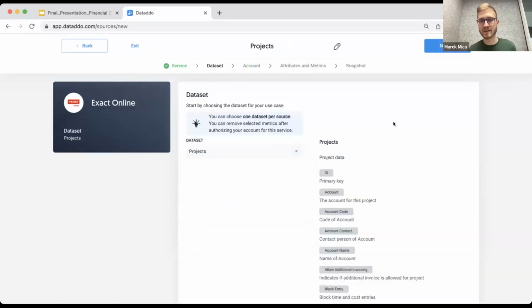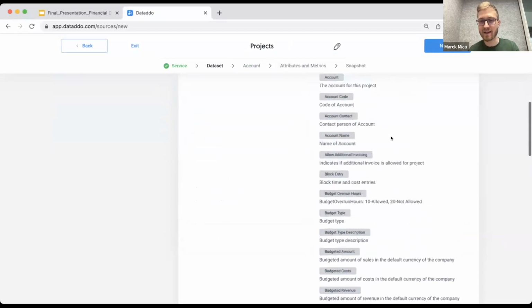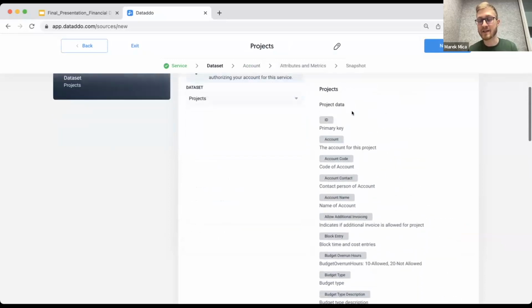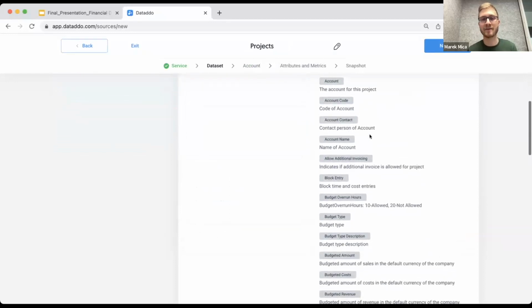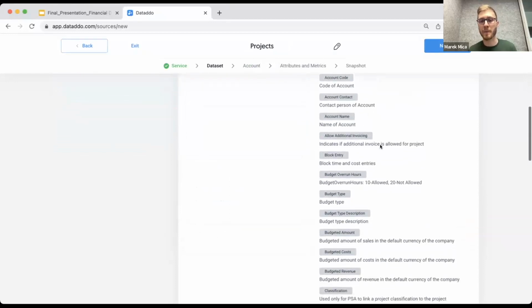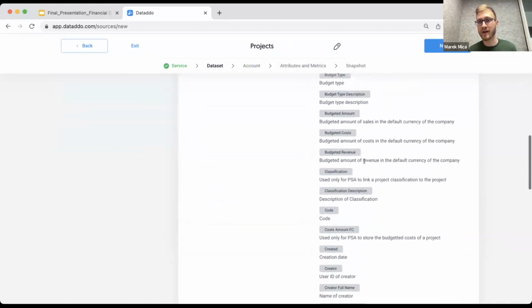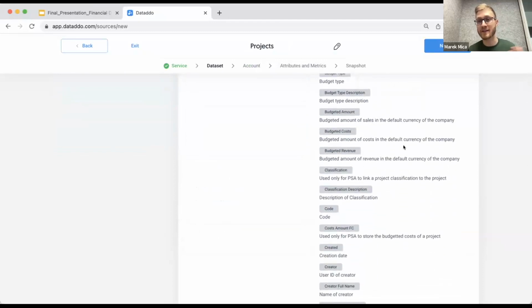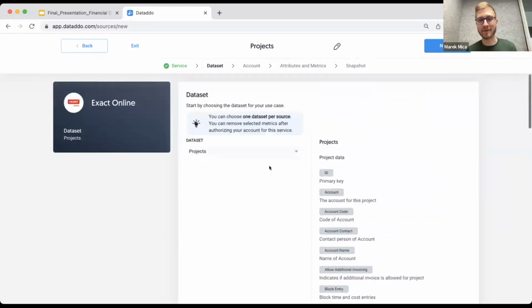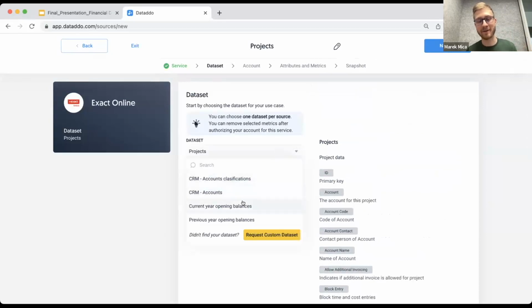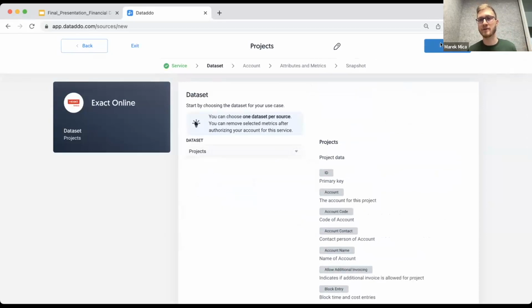So I'm going to choose this project data set, and on the right side we can see all the available attributes. So we can see ID, account, account contact, account name. Ideally, for each one, we try to provide a description so that you understand what the data actually means and you know how to interpret it. And so basically, you can make a choice if this is the data set that you would like to use.